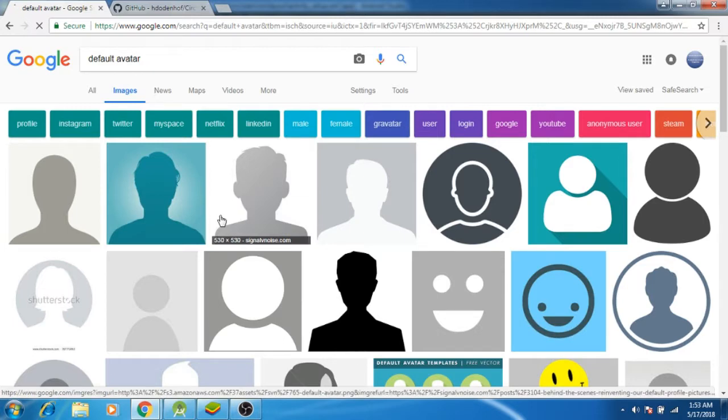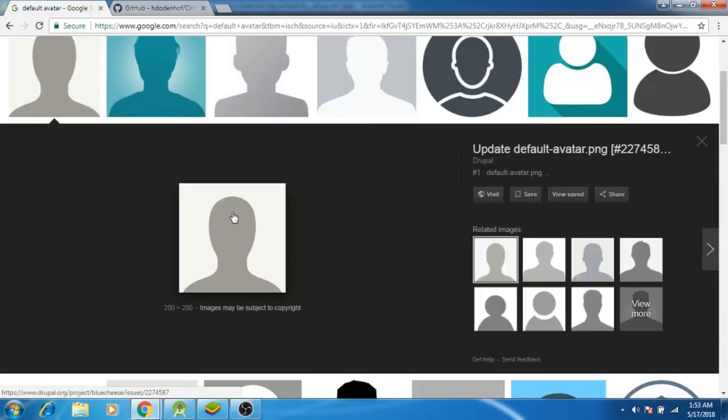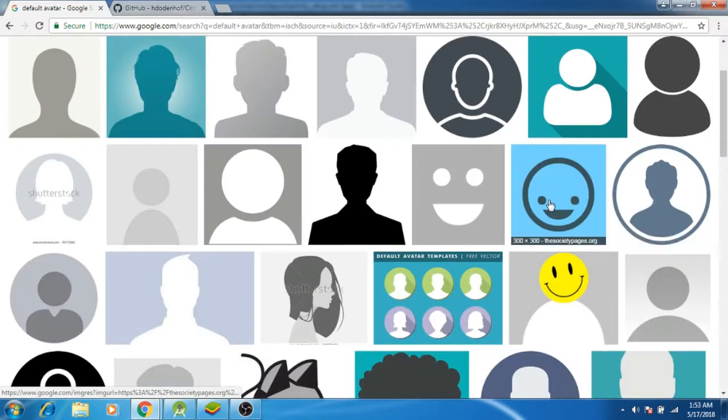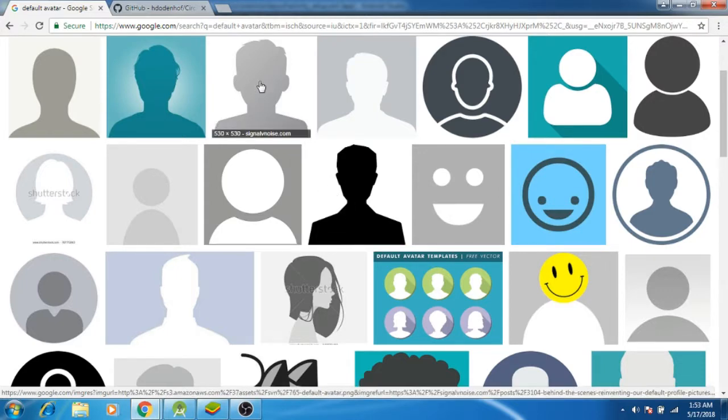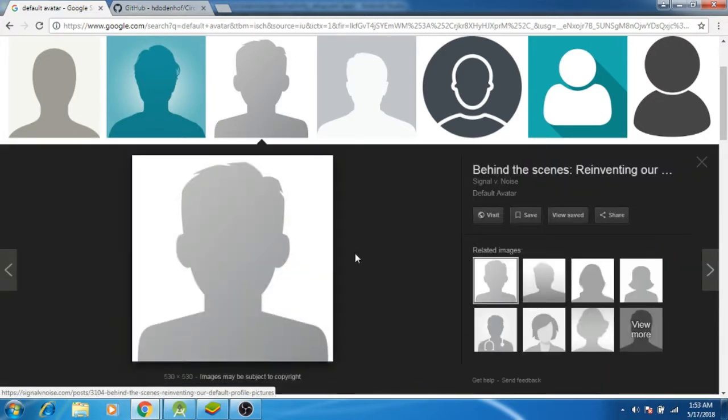Choose some default image. Download it here and choose some default image to show the user whenever the user is logged in or not. This image will be shown.